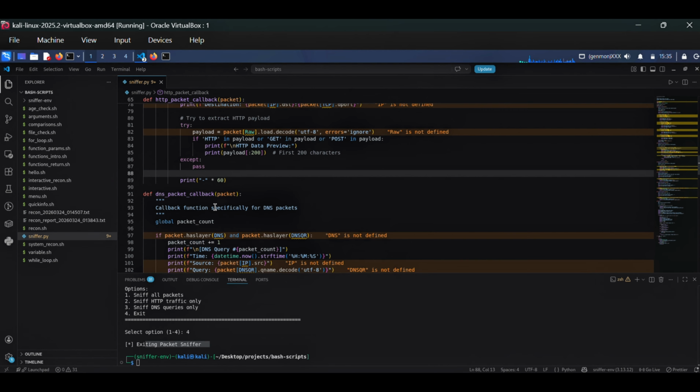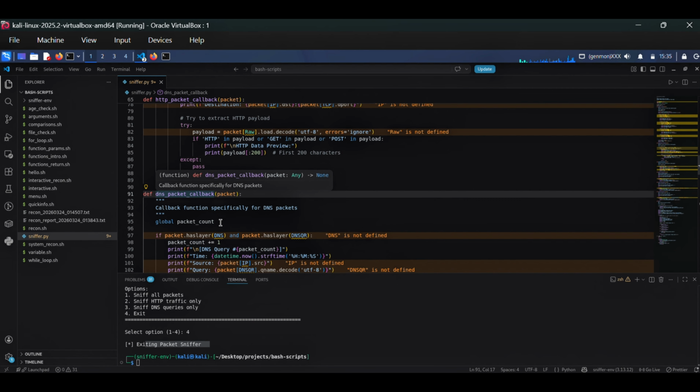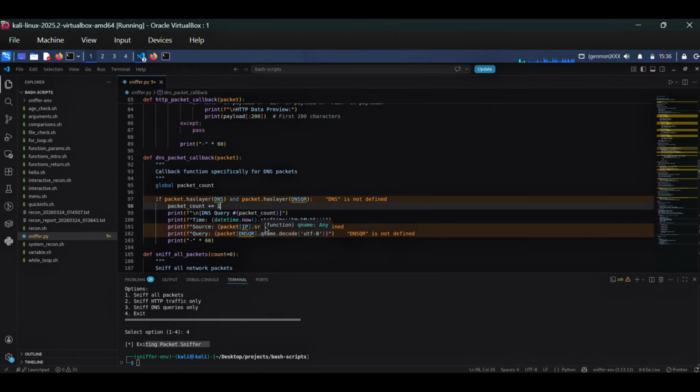Now let's move to the DNS specific callback function. And here we are creating a function called DNS packets callback. We are doing this because DNS packets have a DNS layer and a DNS QR layer for queries. So here we are checking for both to ensure it's a query and not just a response. The QName field you are seeing contains the domain being queried. It is in bytes, so we decode it to a string. This is incredibly useful for monitoring because you can see exactly what domains a system is looking up, and this reveals browsing activity and application behavior.